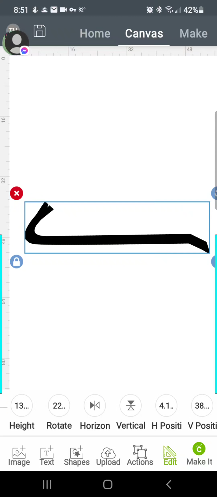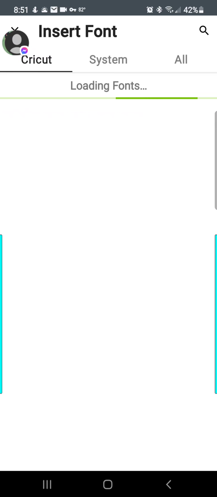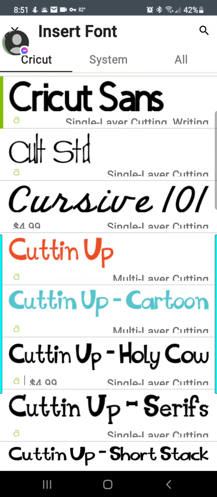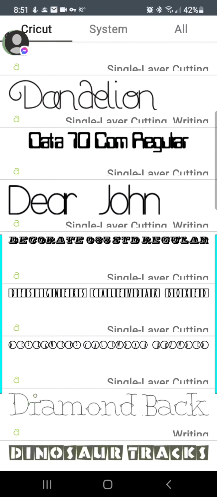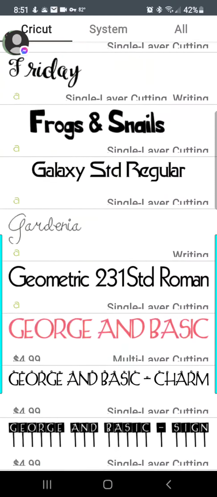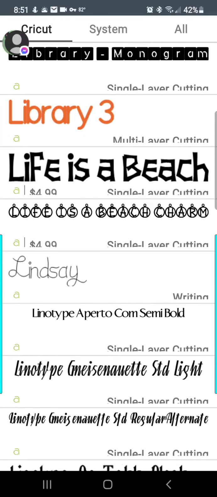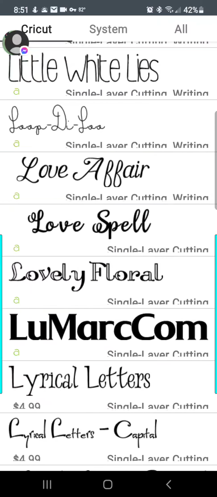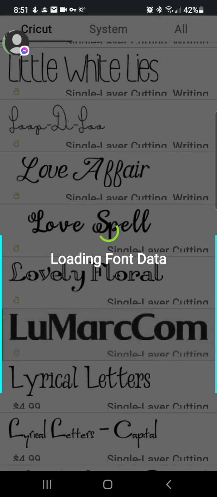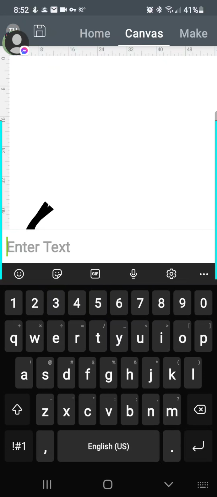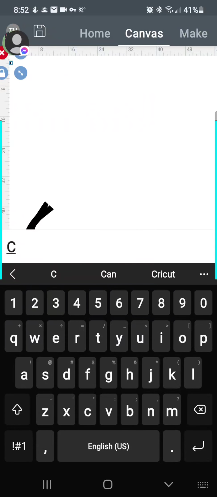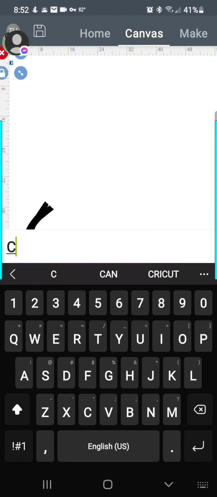And you're going to come down here to Text. And the first font we're going to use is this one, Bluemark Com. Down at the bottom, you're going to enter your text. This is going to be for the word construction, and I want it to be all capitals.